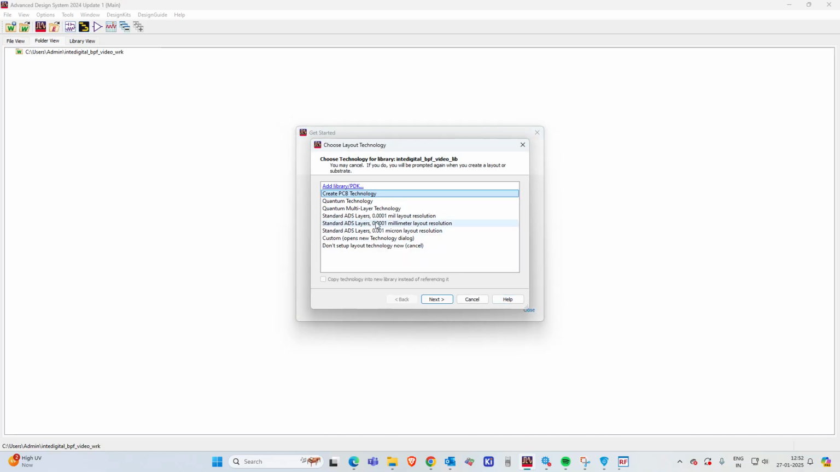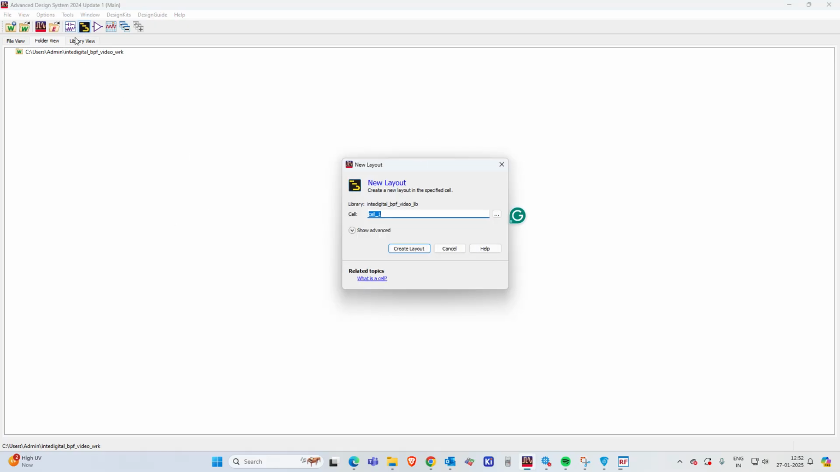So you have to choose the topology, like what millimeter layout resolution you want. Standard ASA, I'll go for 0.001 millimeter. I'll mostly finish in the millimeter range. So now I'm creating a layout. I'll jump directly into the layout design rather than the schematic. This is a schematic window, this is a layout window, and this is a symbol window. So I'll try to create the layout.